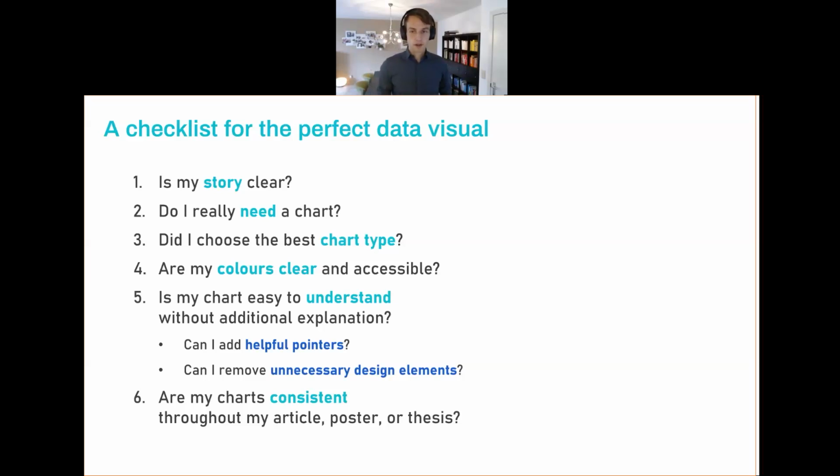Today we have talked about the color schemes. So is it clear? Does it align with the story that I'm trying to tell? Do I have an accent color if needed? Are my colors accessible also for people maybe with color blindness?